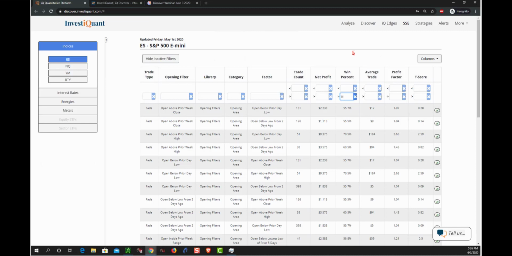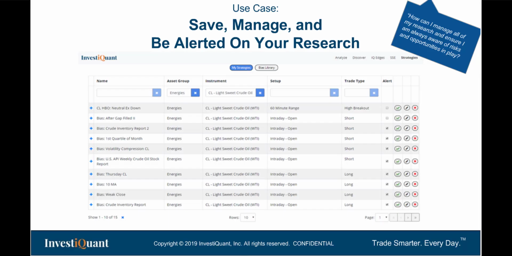The good news is we make it easy for you with our bias library and these alerts to find many of the best setups without having to go through that effort. So they're embedded in your alerts, and you can also find them just by being creative and using the Discover platform. Let's get back to the slides if we can real quickly, but I did want to comment on those two things. So Matt just showed you can save, manage, and be alerted on your different edges or research or strategies. People save all kinds of information, as you'd imagine, in the platform.